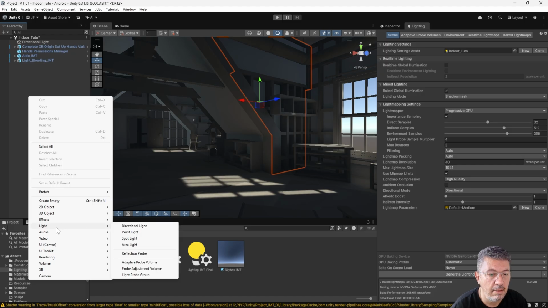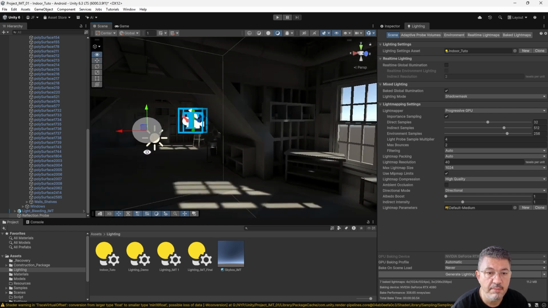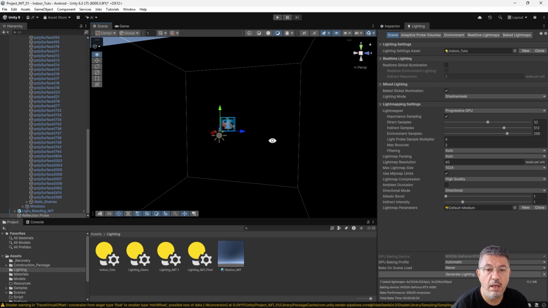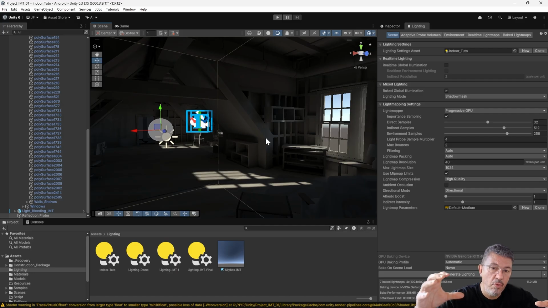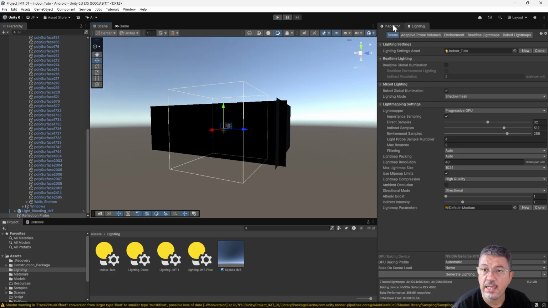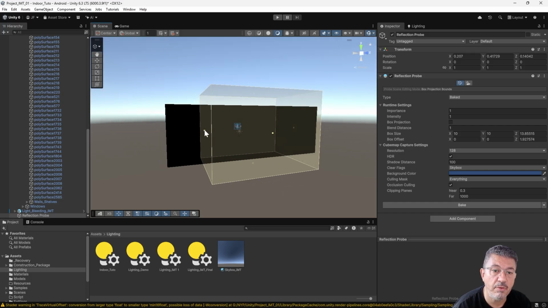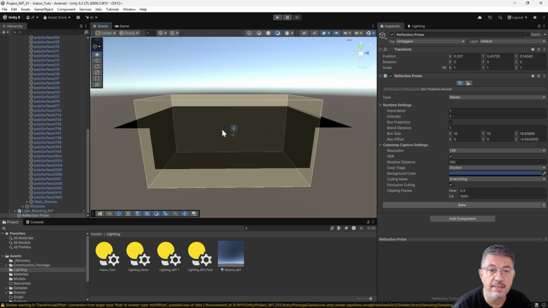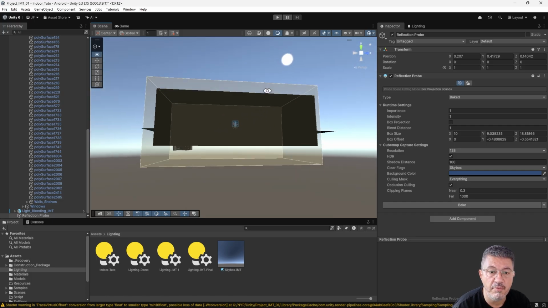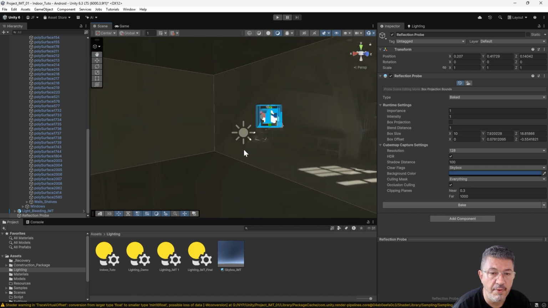So I will right-click, Light, Reflection Probe. And here I will display the gizmo. I have this ball. This ball is a point of view where all the reflection will be calculated from this point of view. So I will put it in the center of the room. And here, this box, it's the distance of the reflection calculation. So only the objects in this box will be reflected. Okay? So now the box is correct.